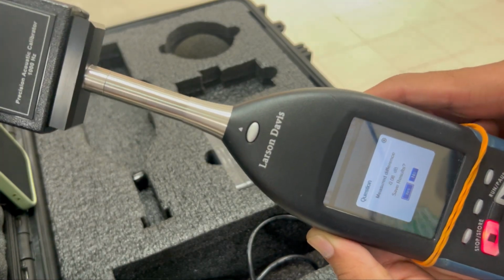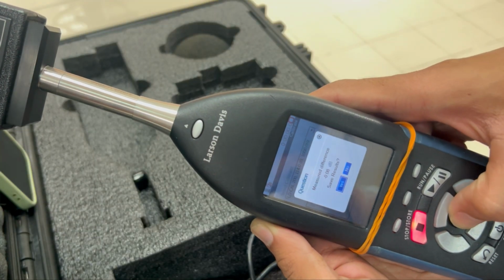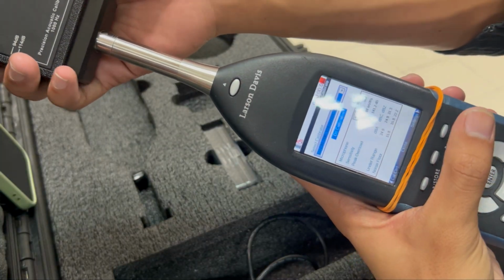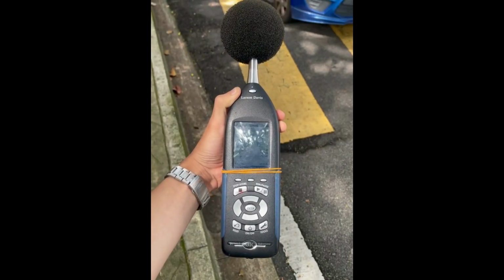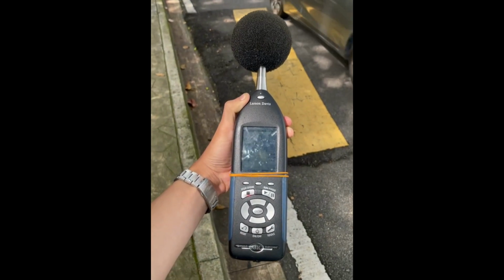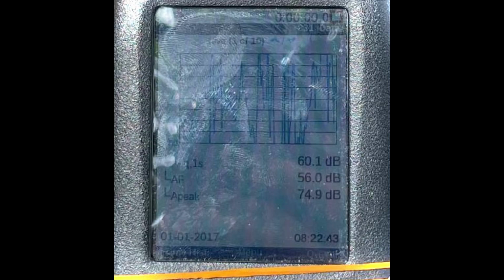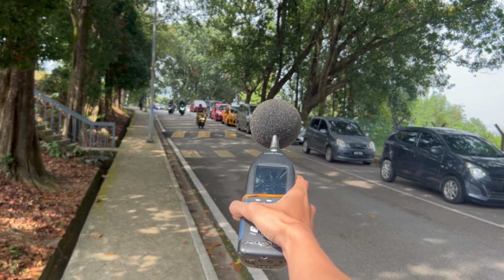So measured difference 0.08 dB. So acceptable. It's done for calibration. Next, set up the sound level meter for our measurement. Select the appropriate weighting, which is usually A weighting, and choose the required response time, either fast or slow, depending on the measurement purpose. Now, the sound level meter is ready for use.